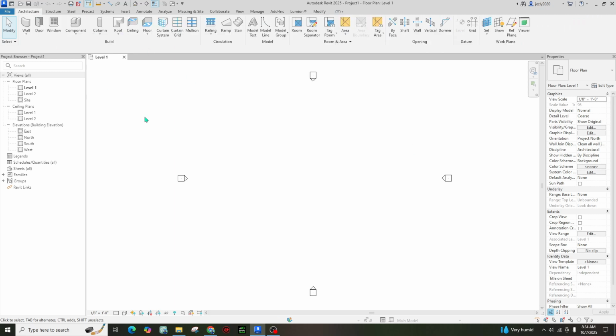Architecture tab. This is the most used tab for architects and engineers. It includes tools to create building elements. Building panel: create a wall, windows, doors, columns and components.